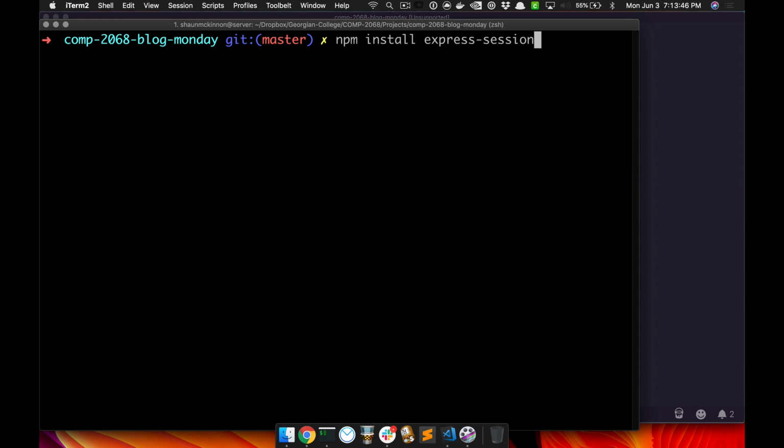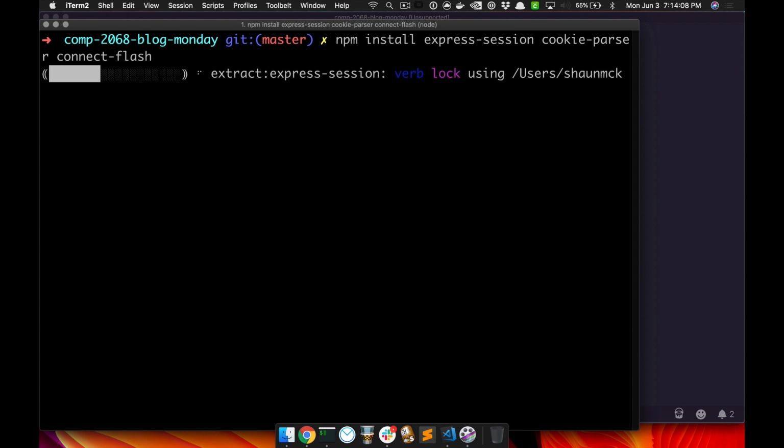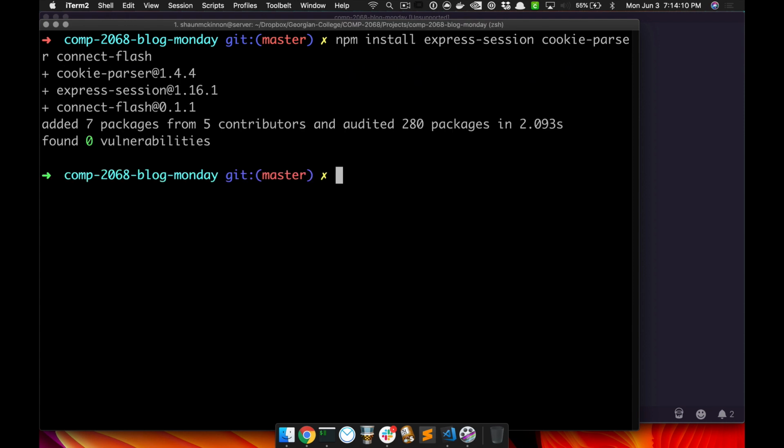And we can actually install all 3 of these in a row. Hit space, cookie-parser, space, connect-flash. So just make sure you put spaces in between each of the libraries. Once that's done, go ahead and hit enter. It's going to go and fetch stuff, install stuff, update stuff, and shove stuff in packages.